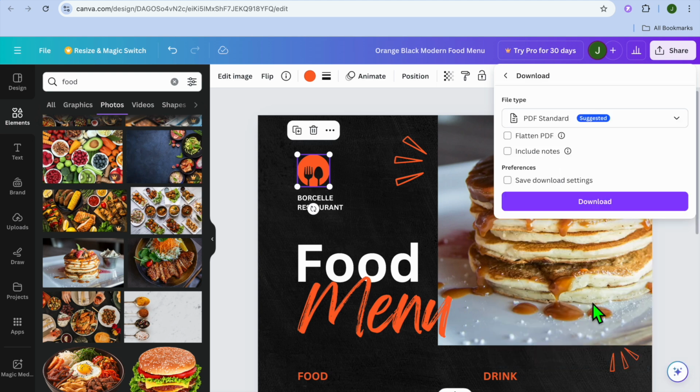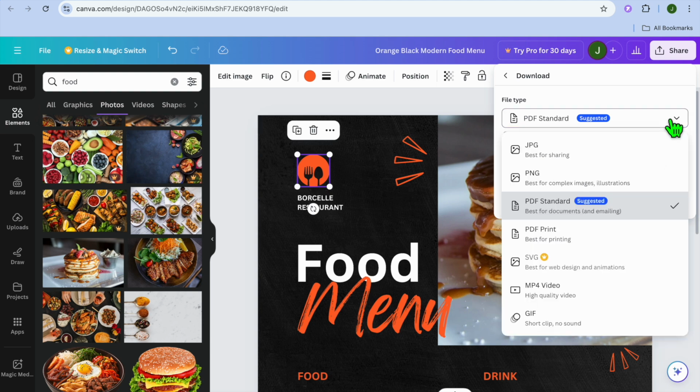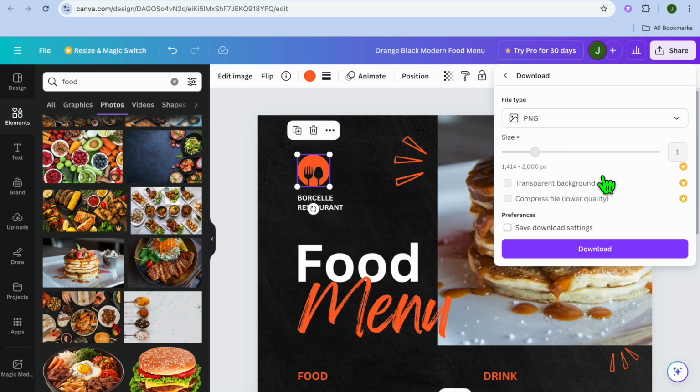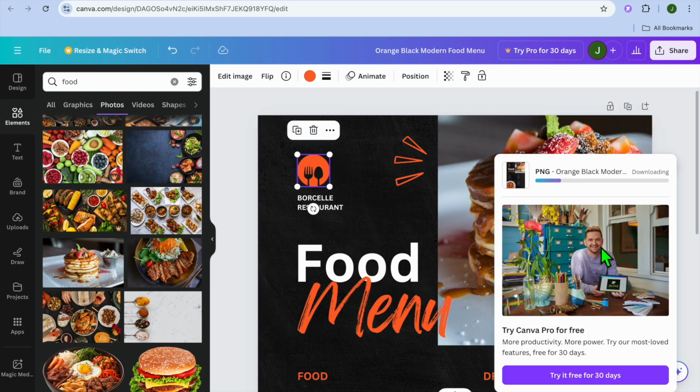Once everything is to your liking, you will tap on share in the top right hand corner. Now you're going to tap on download. Then you can simply select download right here. If you would like to change the format, you can tap where you see file type. So you could tap right there and you could change the file type. Normally I would change it to PNG. So after changing it to PNG, I'm going to tap on download.